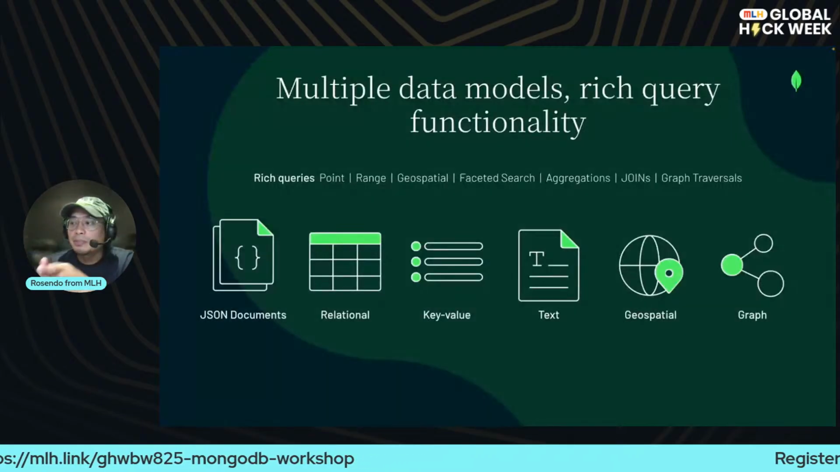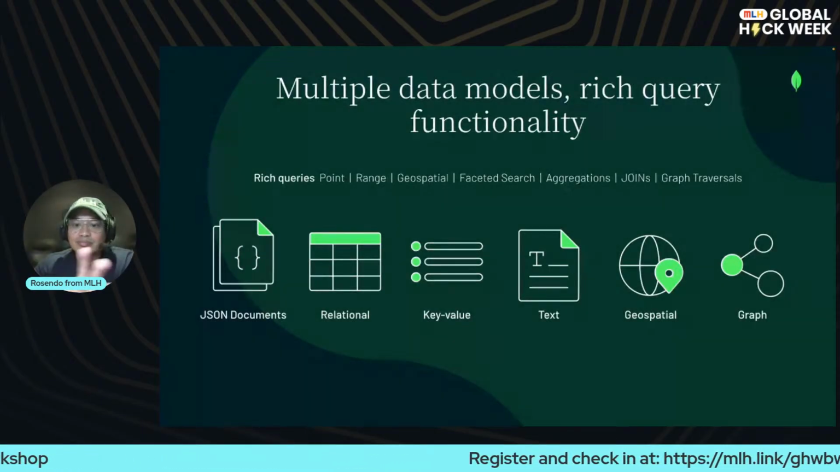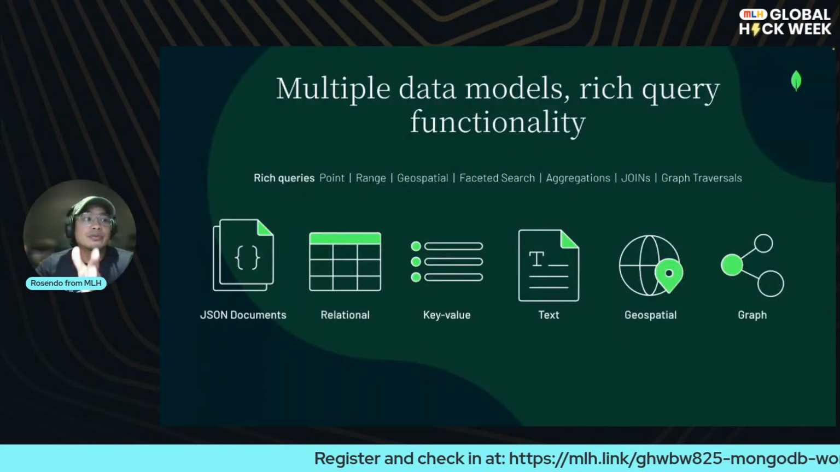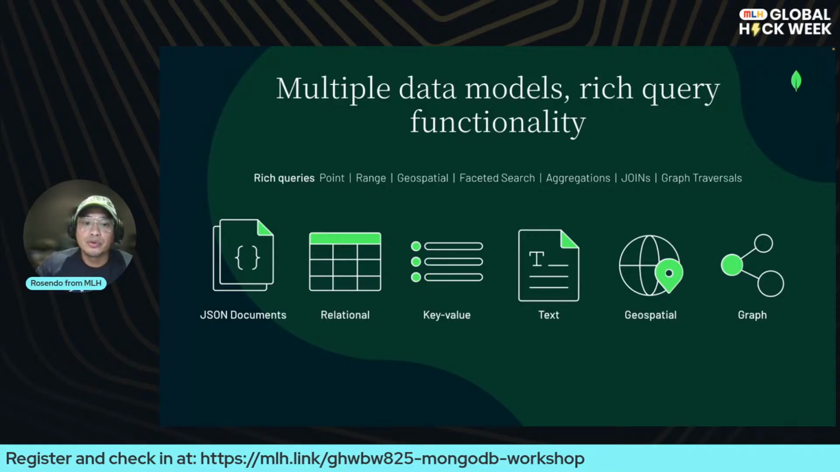Someone asked earlier about persisting pictures, images, things like that. MongoDB is fully equipped to handle any type of data that you want to put into it, and it's going to be able to do so in a more flexible way.